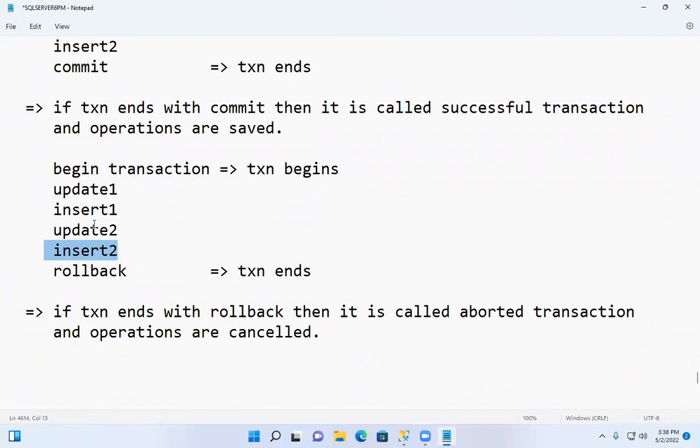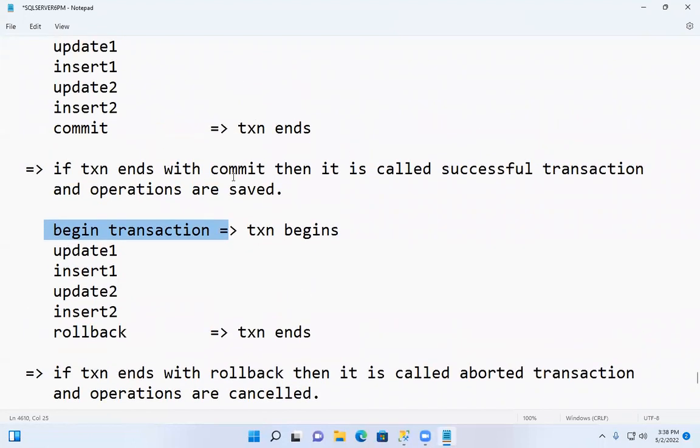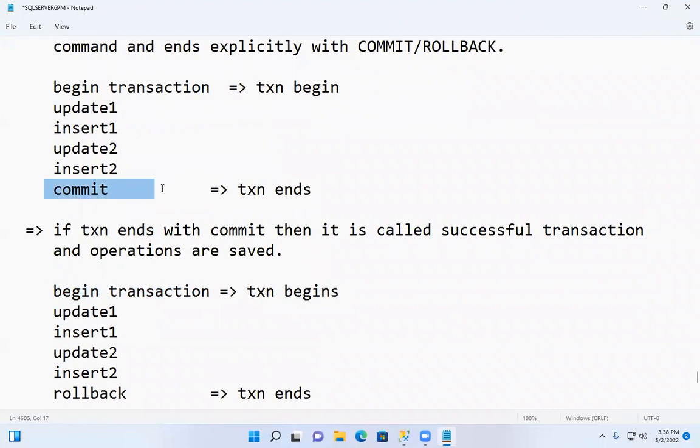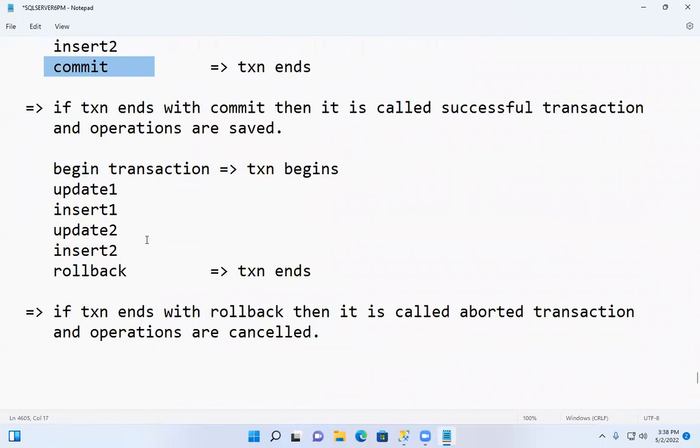So that means, before begin transaction, whatever the table is, you'll get the same table. Yes or no? But in case of commit, after commit, is the table changed or not? Yes. In case of rollback, is the table changed or not changed? Not changed. Table data remains the same after executing rollback, but after executing commit, does the table data change? Yes.